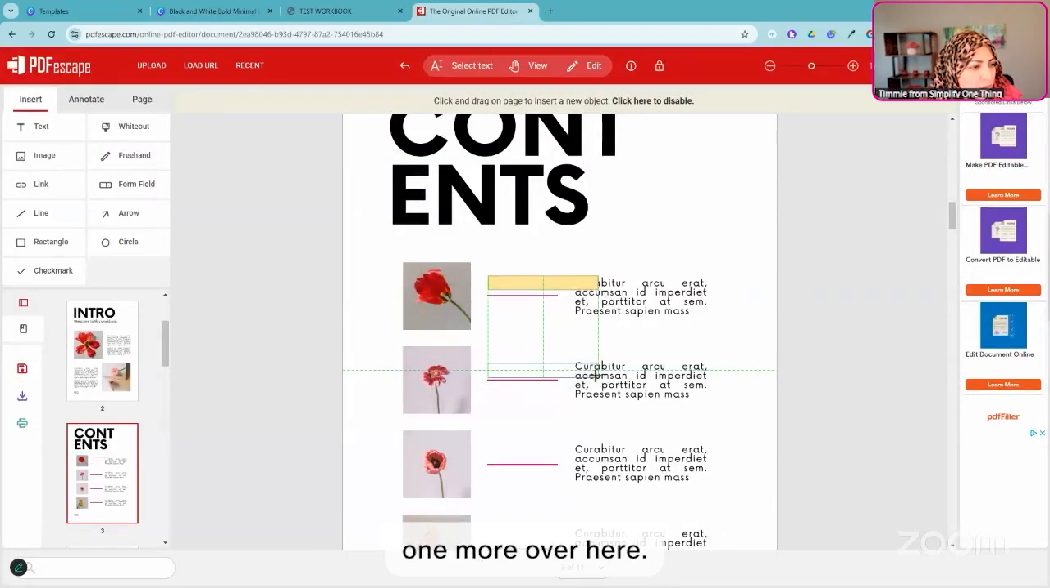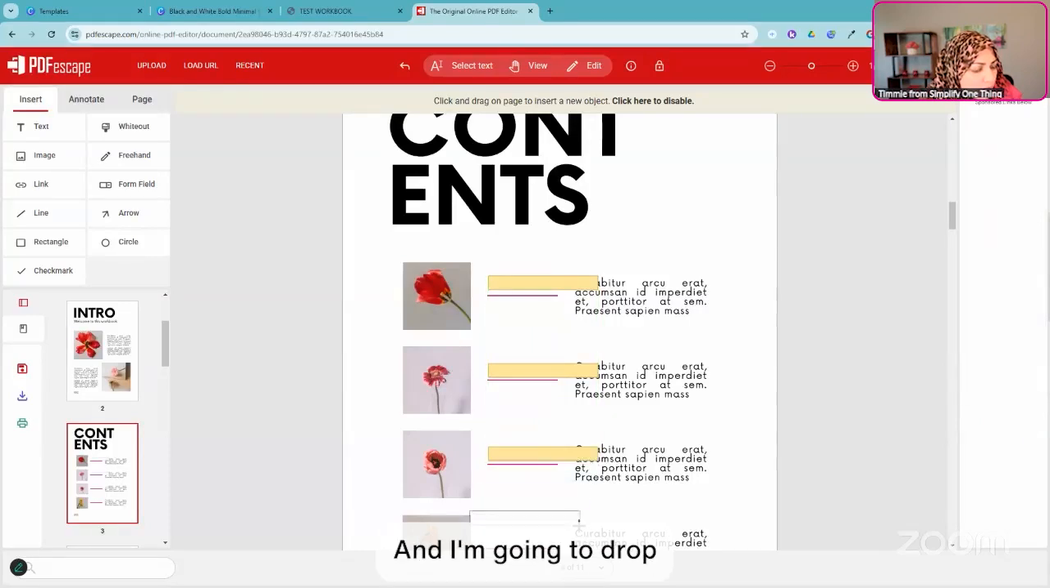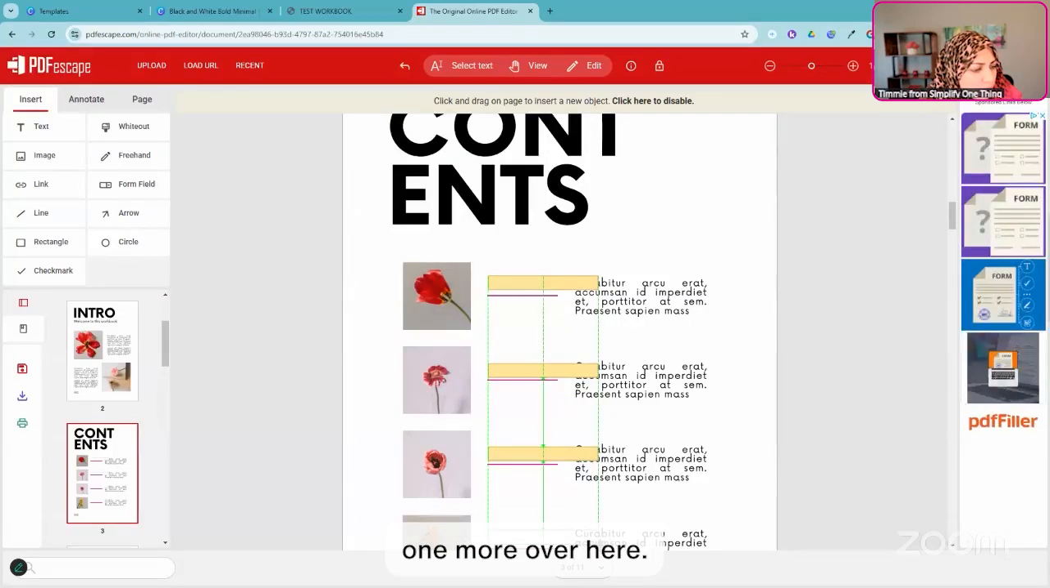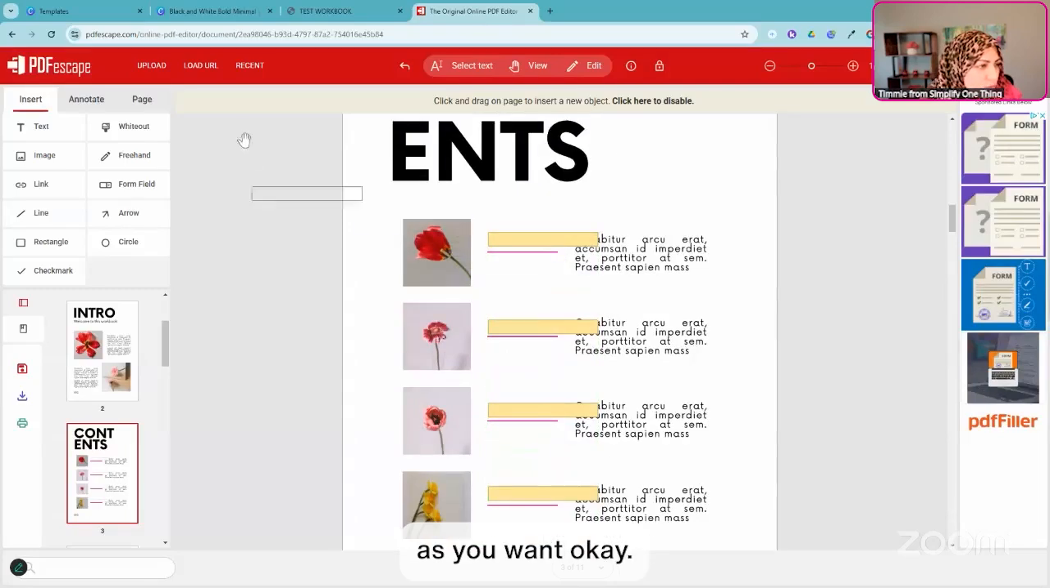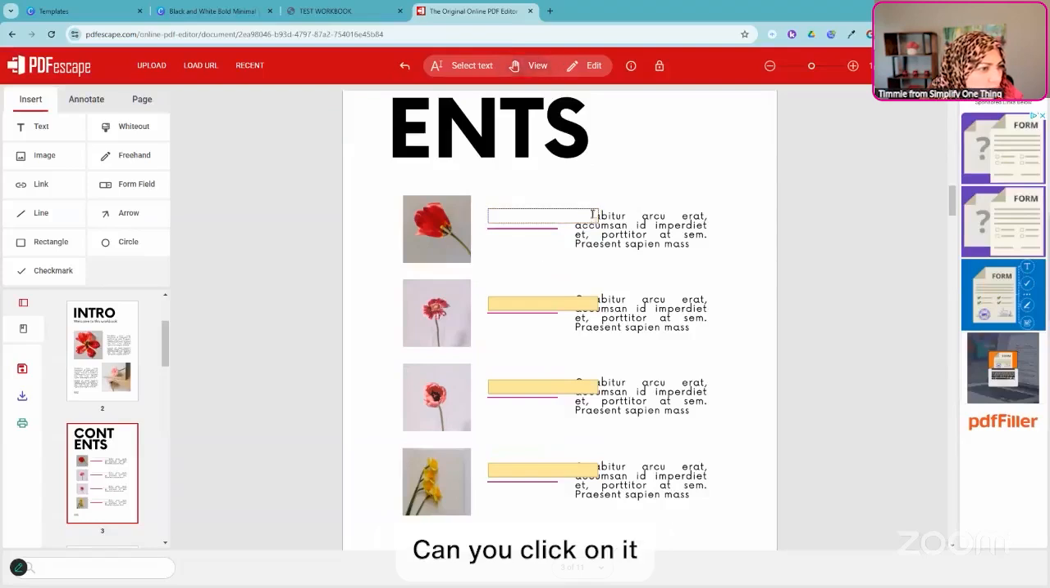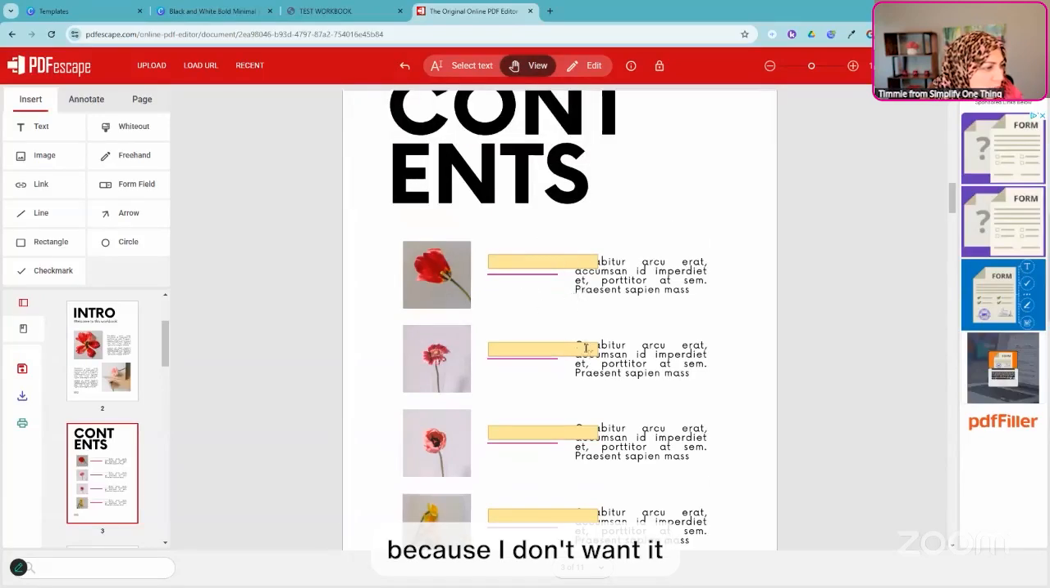And I'm going to drop one more over here. And one more over here. And one more over here. You can be as precise with it as you want. Okay, so once it is done, I want to show you one other quick thing. Can you click on it and then edit that? Because I want to be able to adjust the size of this thing because I don't want it to cover the text over here, of course, right?